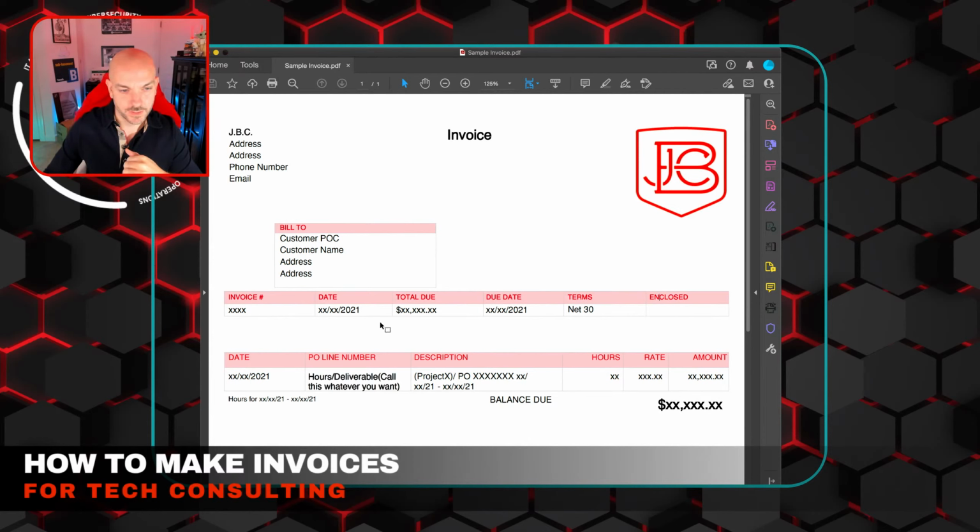Let's see. If we move down to the next line, then we have a different date. I normally put the date here as the date that the work started that's covered in this particular line item. So for instance, like I was saying, if you submit your invoices and you bill monthly, then I would select the first date of the month that you started doing that work, and that is what I would put in that date section.